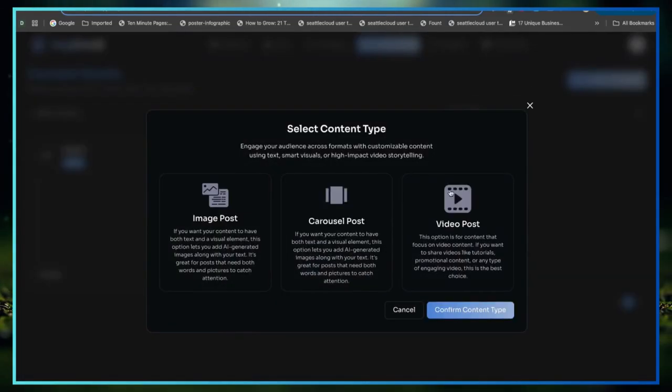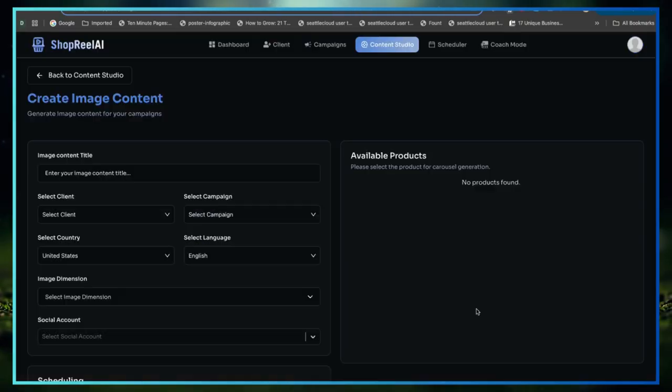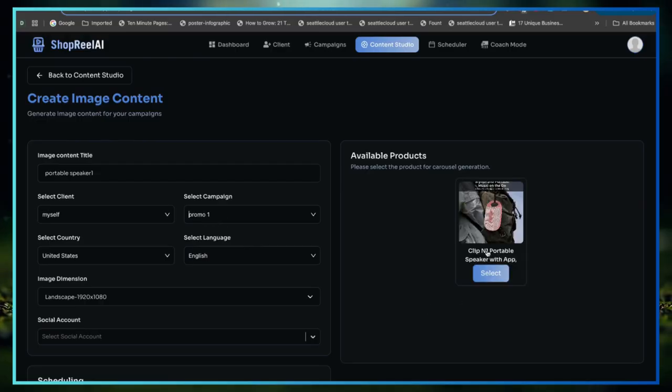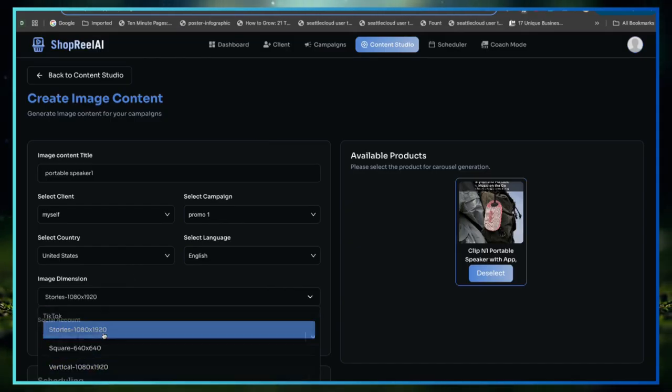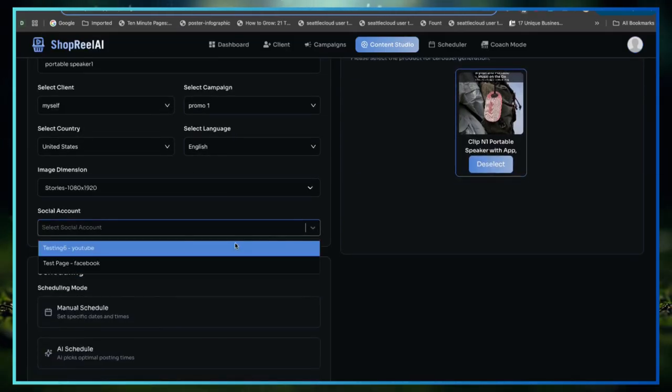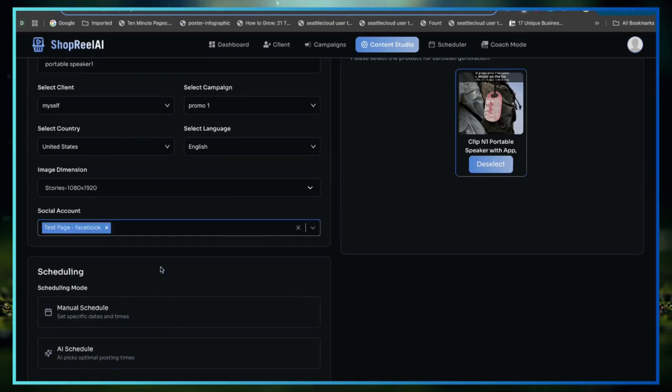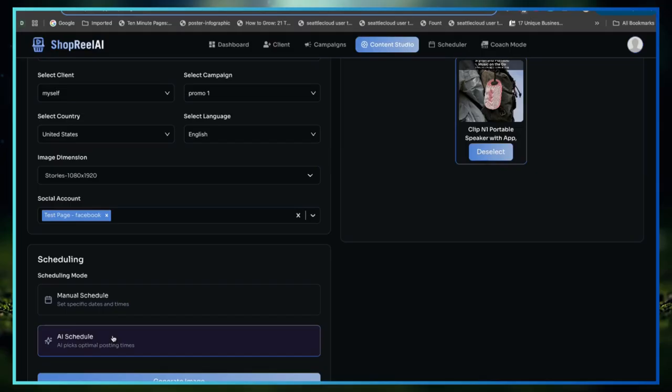Now, if you want to create image content as well, you can do that. So let's try and create an image post. So let's give it a name. Select the client, which is ourselves. That's the campaign that we selected. So it's going to show all the images that are there. So I'm going to select this image, and then you can select all these different sizes that you want. Let's do this. Select the account. So I had connected a testing Facebook account, and let's do an AI schedule.